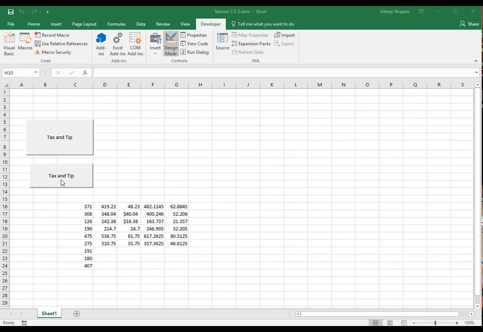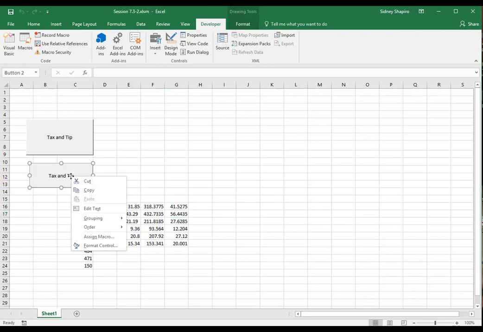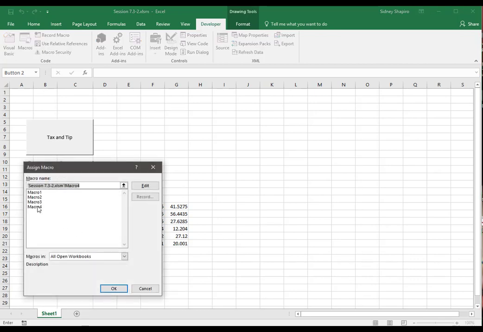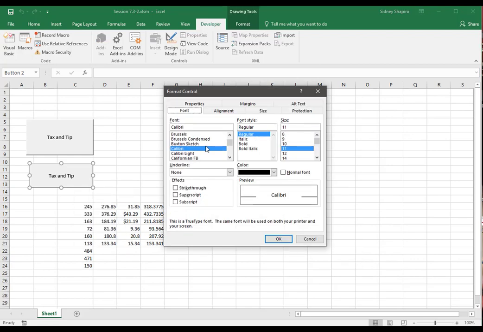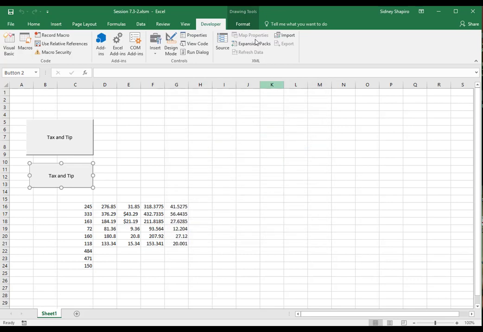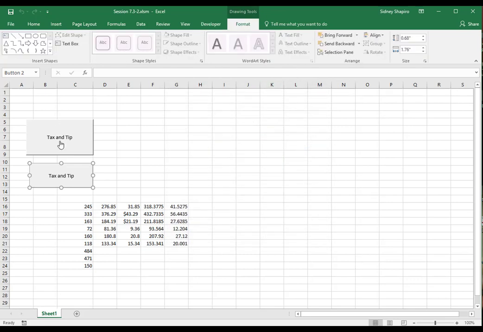Okay, now you can't select the button directly because if you click on it normally with a left-hand click, it'll just run the code. So instead, you right-hand click on it, and then you're able to edit the text on the button, grouping, and you could assign a different macro. Okay, so you could pick a different macro and basically have it do a different function depending on what you have it assigned to. You could also go to Format Control and change the way that the button looks. You could also go up to Drawing Tools and change many of the features to make the button appear differently. You can make it round, you can make it have different colors, and so on.